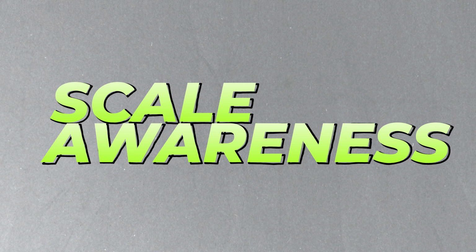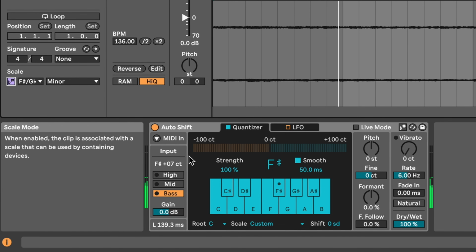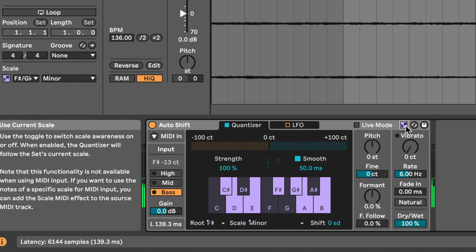Ableton has added scale awareness for audio clips. You can now associate a scale with an audio clip. While it doesn't change the audio playback, it forwards the scale information to scale-aware devices like the new Auto Pitch effect. This helps in creating harmonically coherent tracks.